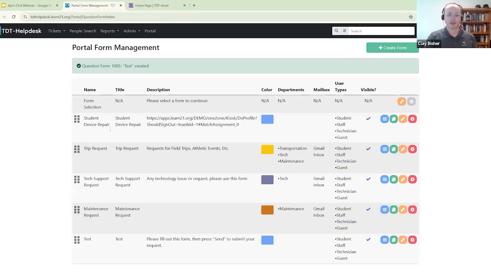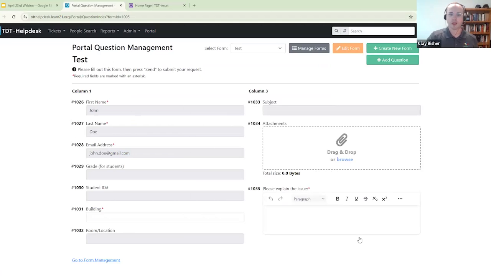So once we create this form, it's going to then add it to our list here. And then again, you can rearrange these as needed. But to edit the questions, you're just going to want to click on this blue button here to manage the form questions. Once we do that, it's going to take us into the portal question management.